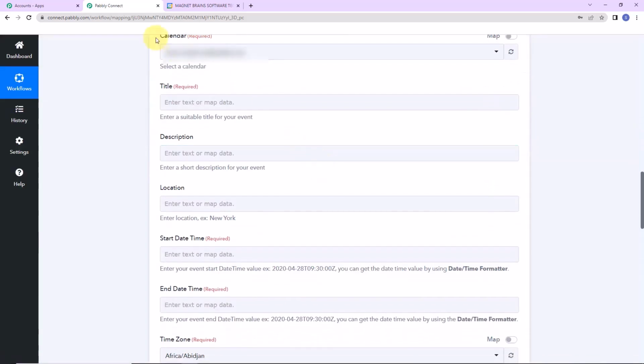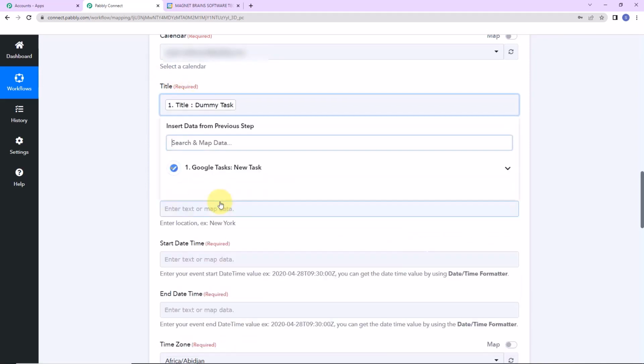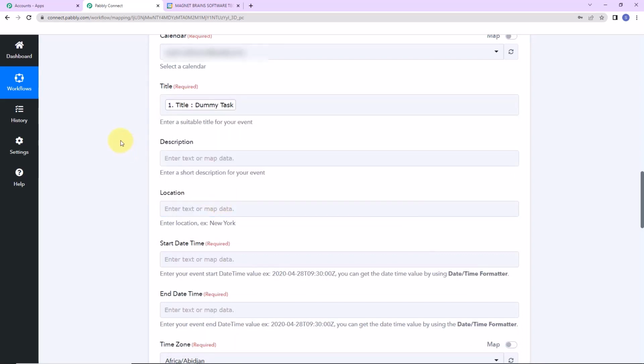So here we have to first enter the calendar. So I have entered the email address with which my calendar is associated. Now here I have to map the title of my event. How do I map this? As I click on this, it is going to show me the previous step, and this is the title of my task. This is known as mapping. Mapping is important because every time the workflow runs, if I had written this manually, it would have only taken the manually written data every time the workflow would have run. So if I want it to incorporate new data, I have to map it. So that's why mapping is important.